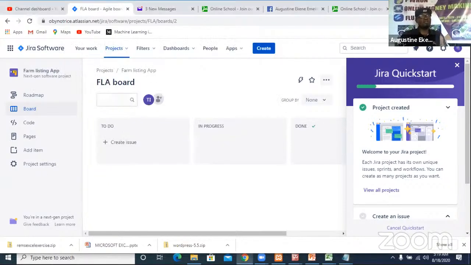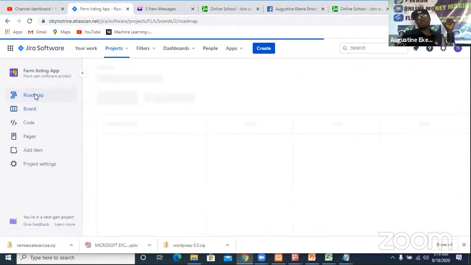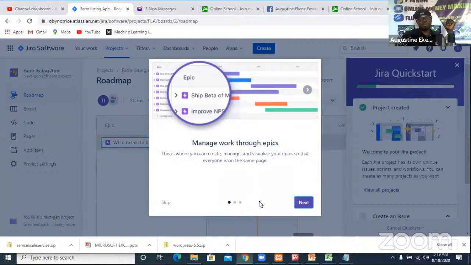So I'm simply going to go back into my Jira. Are you in my Jira? Can you get to my Jira now? Can you see roadmap? You can click on roadmap, so that roadmap will open up.